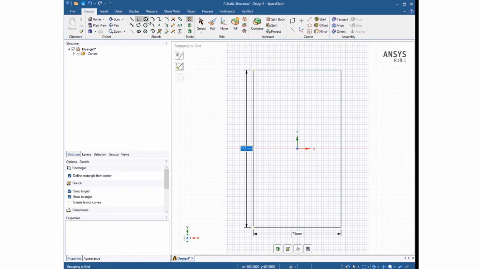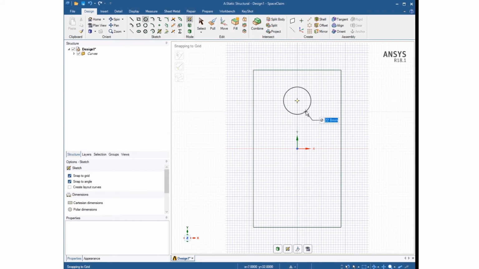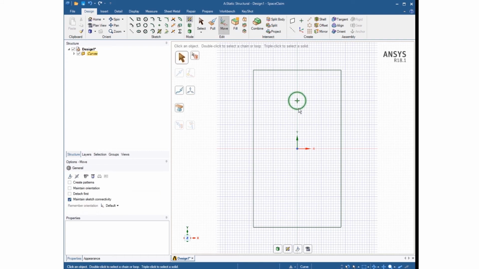So going to the circle sketch command, I come and pick a location. I want a location in the middle of my block, so I'm going to pick along the y-axis, and I click and drag this out. I want this to be 14.2875 millimeters.